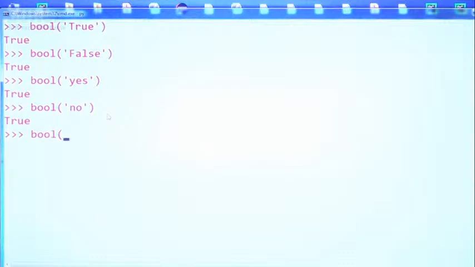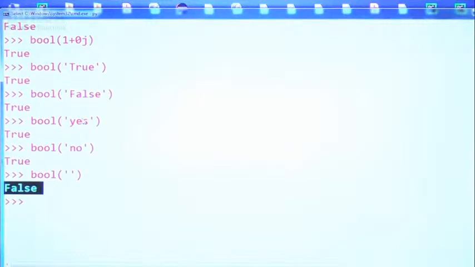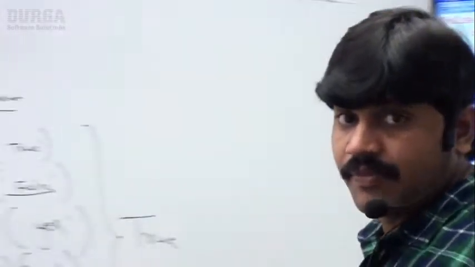Okay, bool of just an empty string. Quotes open, quotes close. Empty string. What is the answer? False is the answer. If the string is empty, then it is false. In all other cases, it is treated as true only. I hope it is clear for all of you, right?